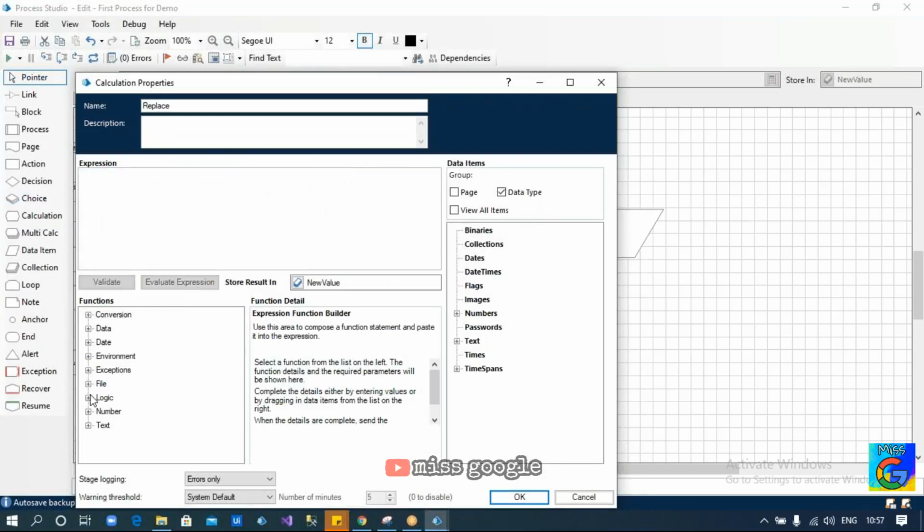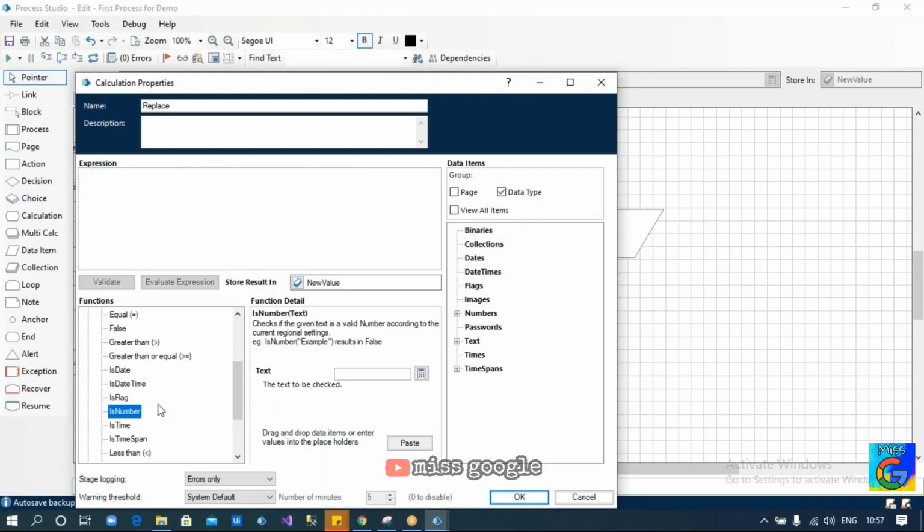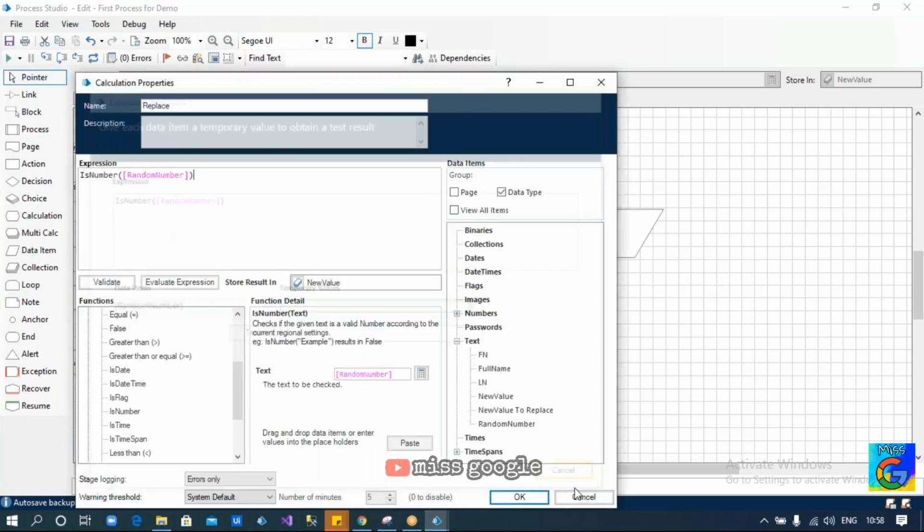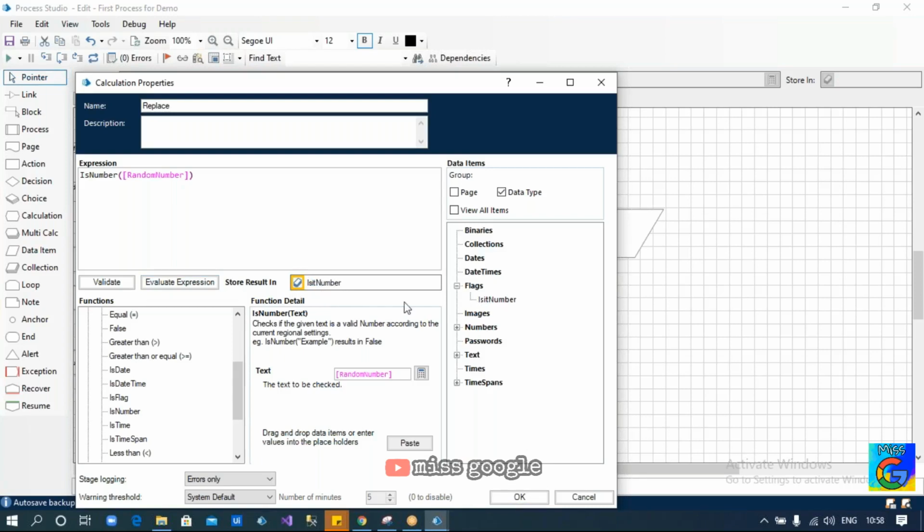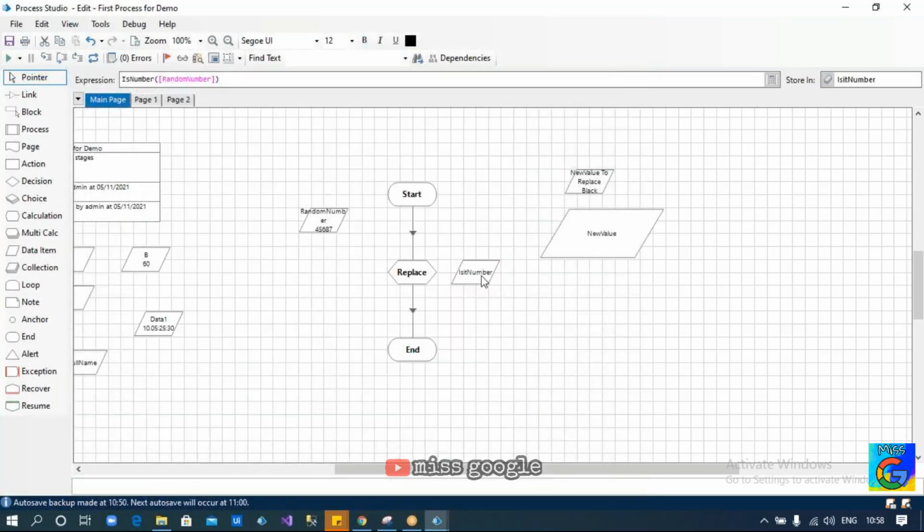Now, can I use this function is number to check if it is a number or not? Yes, I will be able to use it. So even though it is a text, paste the random number here, and now evaluate this. Is it number? I'm just creating one data item. You can see what output it has created. By clicking on this blue button, you can see it has automatically created a flag data type here. On the flag data type, it has created the data item.